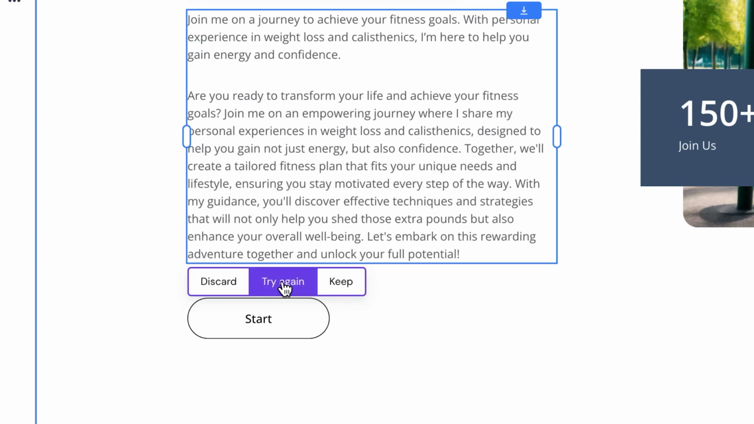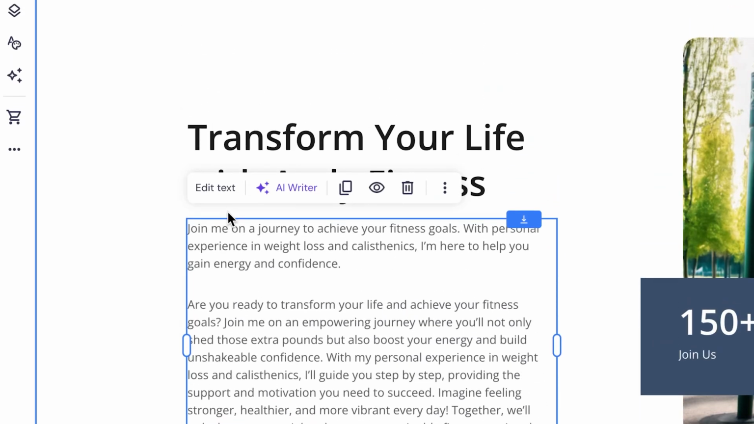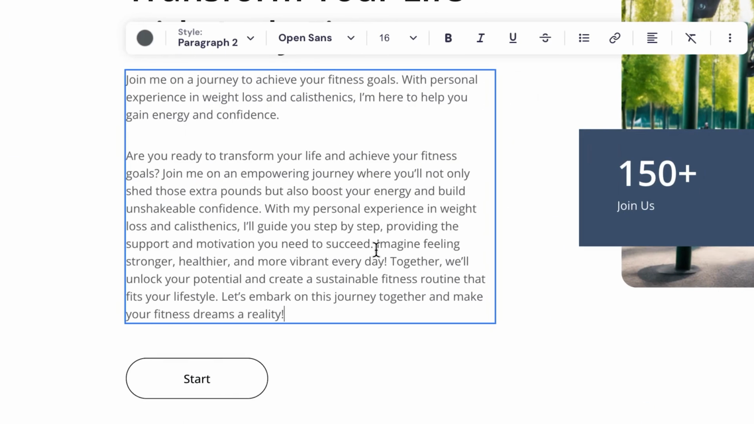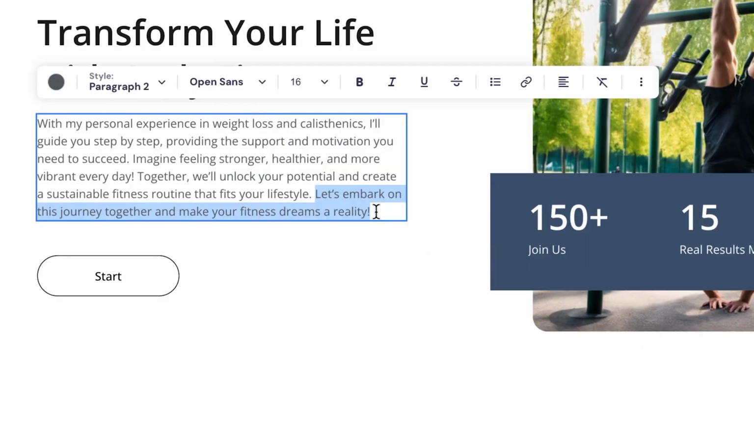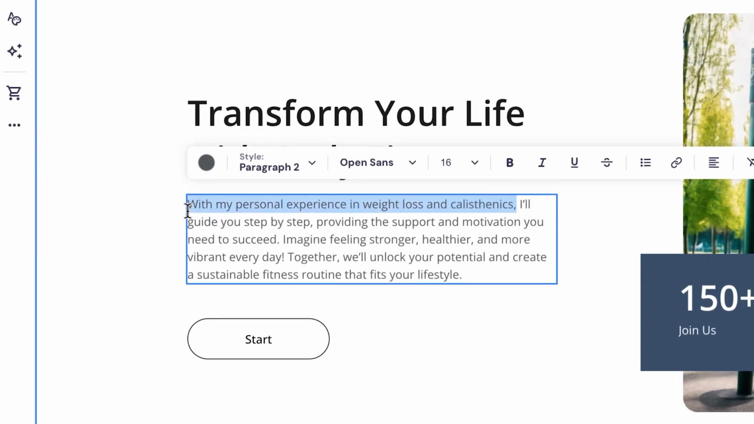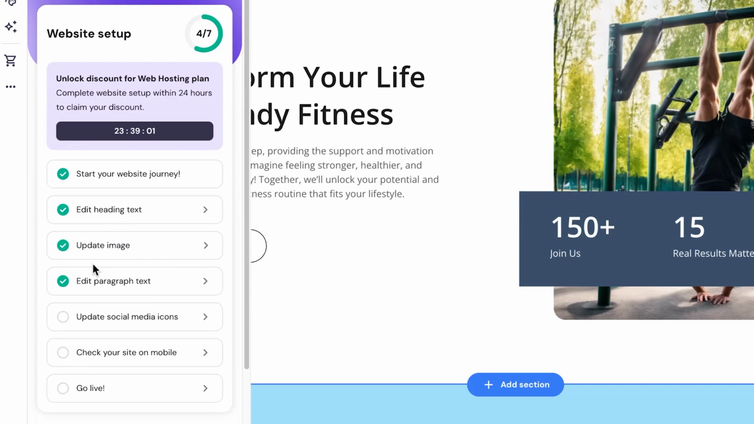But let's try again. We got something pretty similar. I especially like this part. So what I'm gonna do is keep it. Then I'll click on edit text. I'll find the part that I like and select all of it that I don't want to have. The ending here as well, and select a little bit more. And now this text is all what's in it for them, which is even better copy. Perfect.